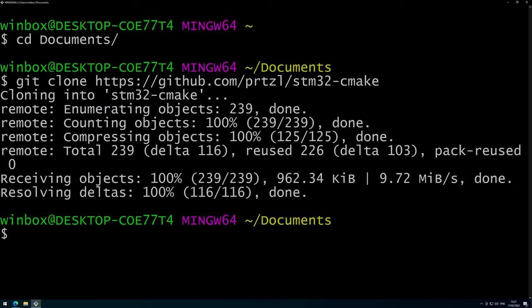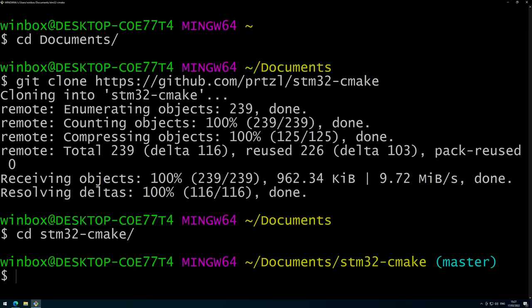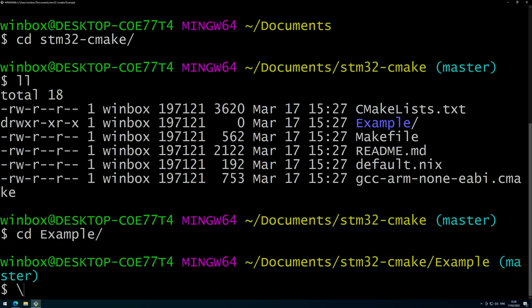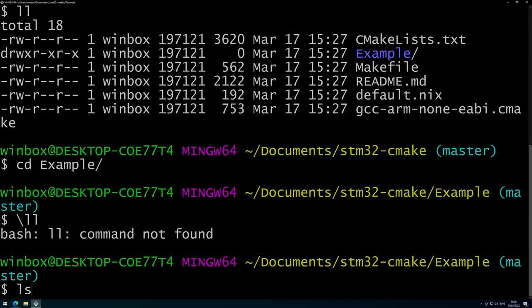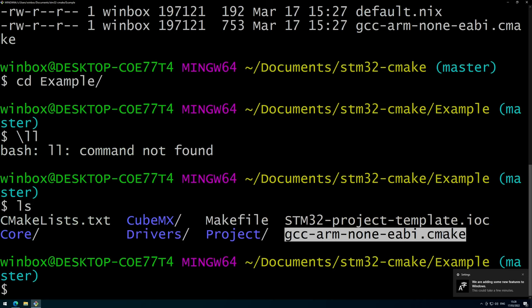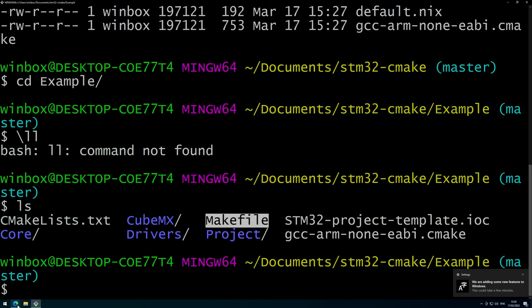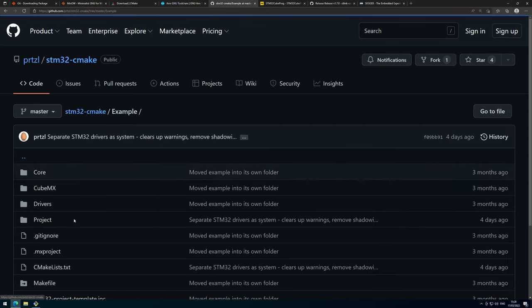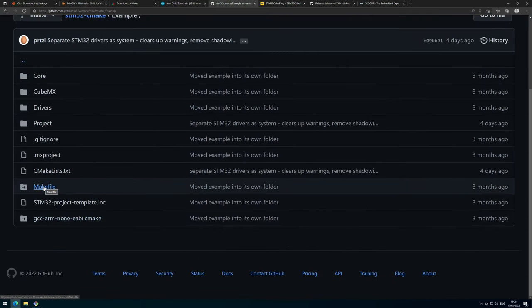And clone the repository, enter the repository, and then you have two things to take care of, which are not taken care of in my repository as of now. If we go into the example folder, we see the GCC ARM non-EABI CMake and the Makefile. If we go back to the GitHub repository, you can see that these two files are symlinks, the Unix style symlinks. So they're just links to the actual file.